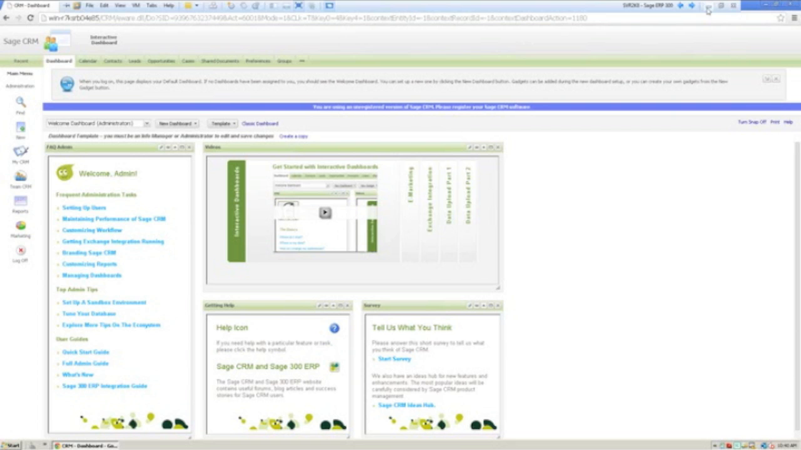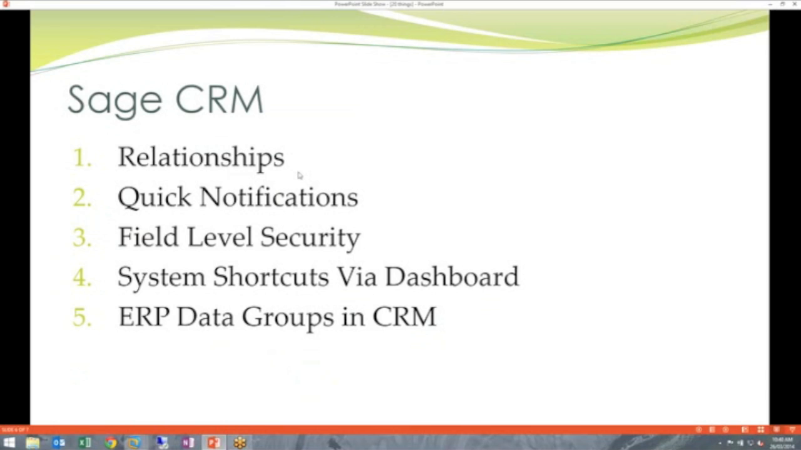Actually, what I'll do before I do that is quickly go through the things that we'll have a look at. So we'll look at creating relationships in CRM and how we can use that for our benefit, building relationships between different entities in CRM. We'll look at the quick notifications, how we can set those up. We'll look at some field level security and what you can do with that. We'll look at creating some system shortcuts via the dashboard. So a dashboard can do 101 things. This is just one simple thing that we can do.